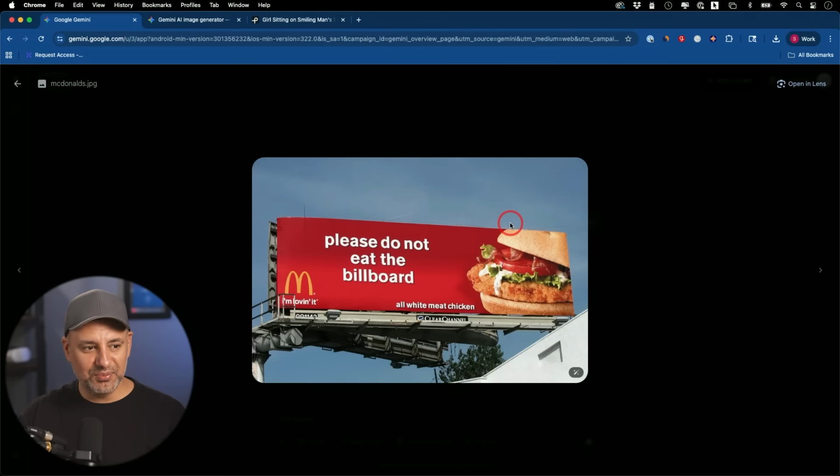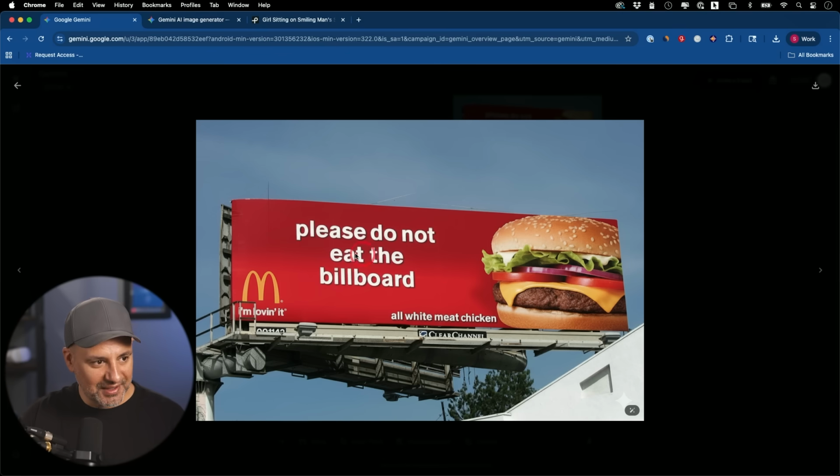Okay, now I just found this billboard online. I wanna see if it could change this picture right here to be a burger instead of this chicken sandwich. Okay, look at that. It kept everything the same, right? I have to change this text now, so we'll try that next. And it added a burger here.